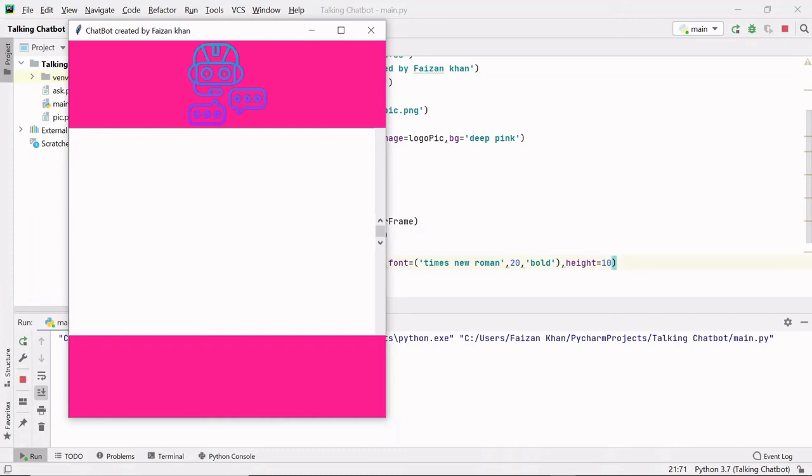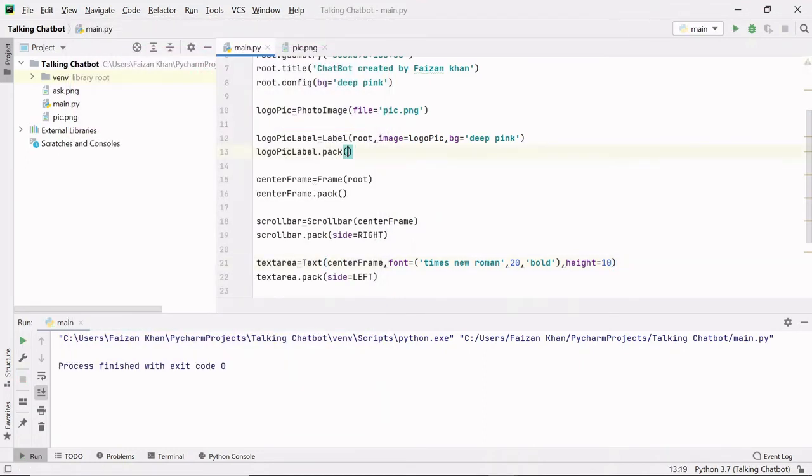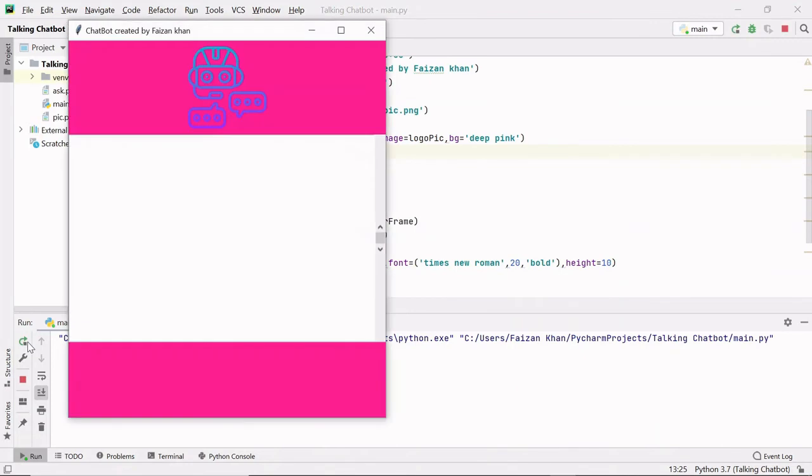Now we can add a little bit of vertical padding between this logo image and this center frame. So inside this pack method, I'll pass pad y equals to 5. So this will provide some vertical padding. You can see a little vertical padding between this frame and this logo image.